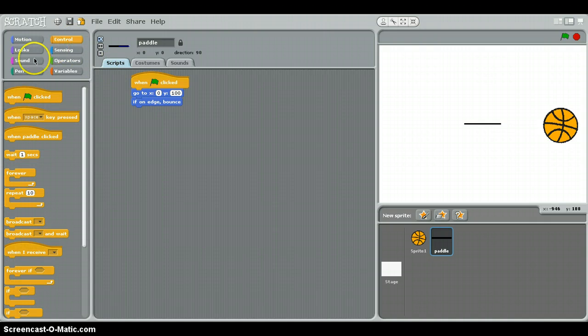So we're going to go back to control, when clicked. Then we're going to go to forever if, but this time we're going to go to where it has the block. Last time we just used this one. You see the difference? So now it's the block, and this doesn't. So I'm going to show you why we're going to choose that one.